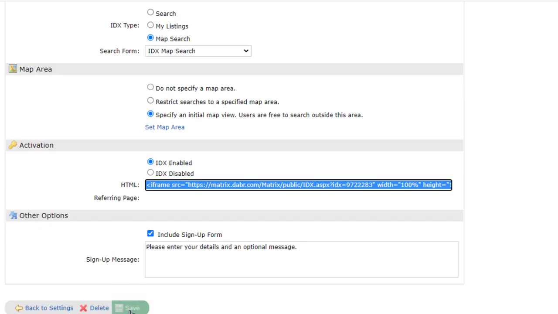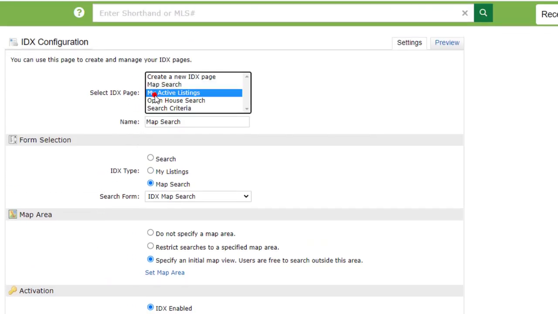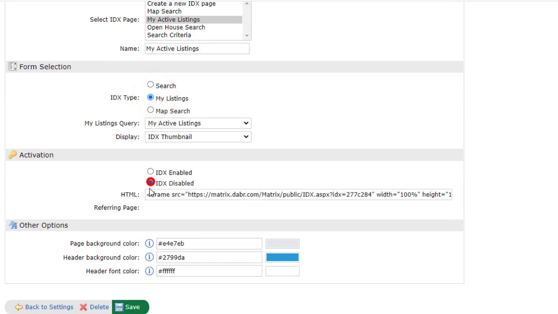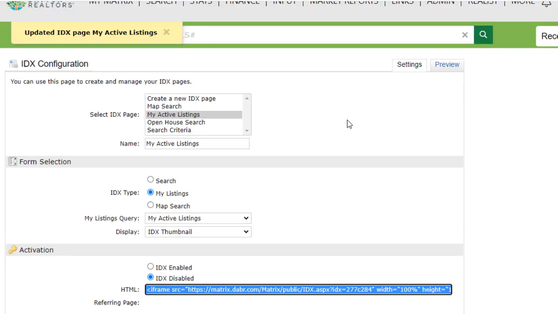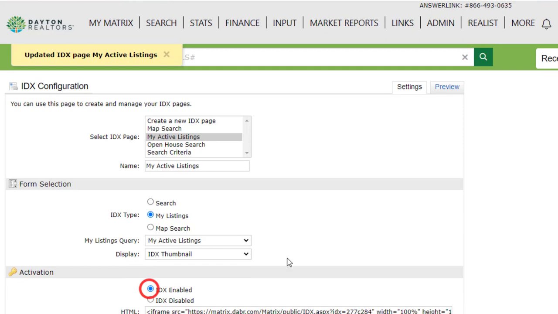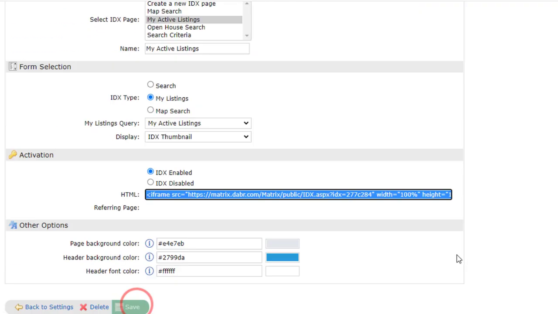That's it. Just do the same thing for all the IDX pages that you have created and make sure that they all have changed to the new DaytonRealtors.org URL. The only other thing you will need to do is to take these URLs and replace it on your website or wherever you're using them.